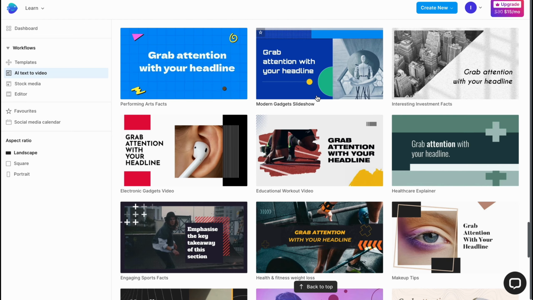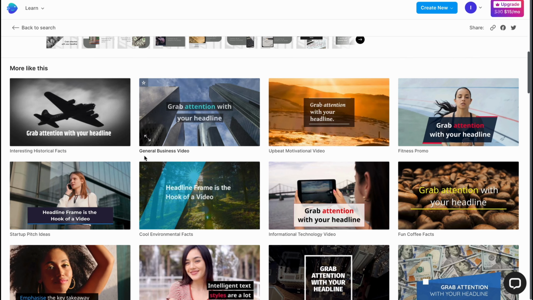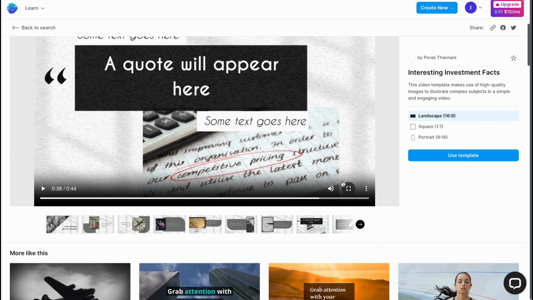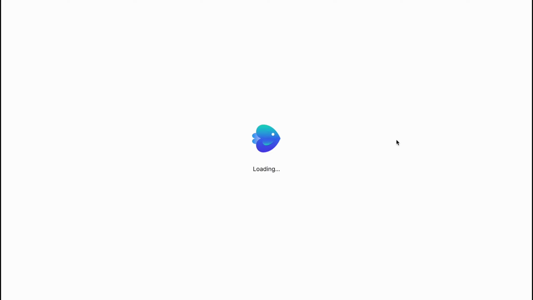So let's click. And from this page here, we can discover all these scenes and how they will look. They look like this. Also we can change the format from horizontal to vertical or squared. I'm going to create a landscape video, as for me this is the easiest variant, and we can also find some related templates. So let's click on use template, and we'll come to our editor.